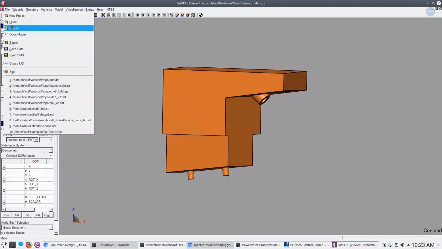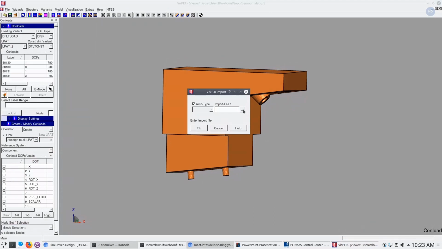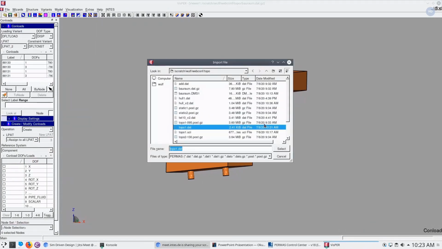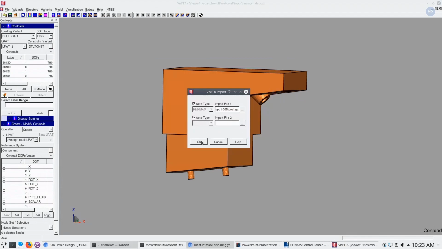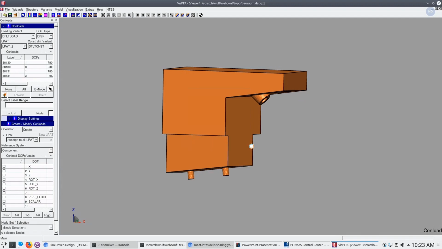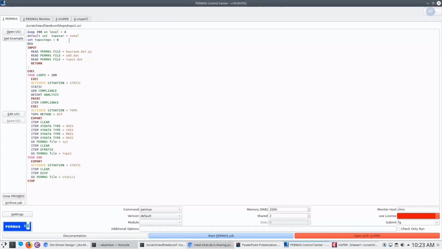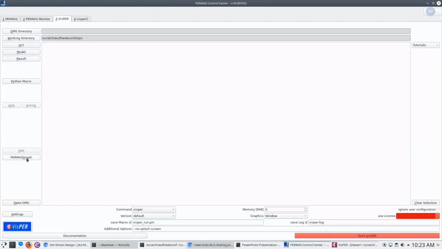Of course, I did this calculation before, so the results are already available. So now I have to make sure that I find the right one from this run. Okay, this is this topo 1. So I will load this file, and this contains the final filling ratios of the topology optimization. This takes some time to be loaded. In the meantime, I go back to the Permos control center and open the Permos graph.